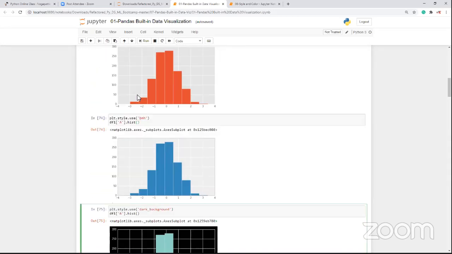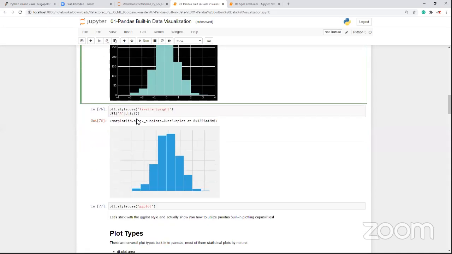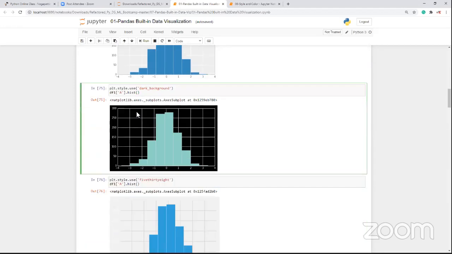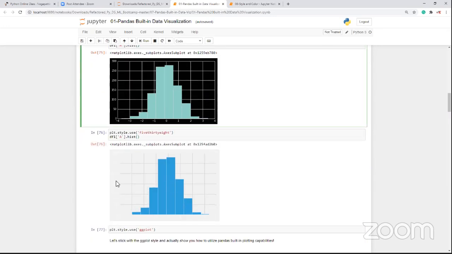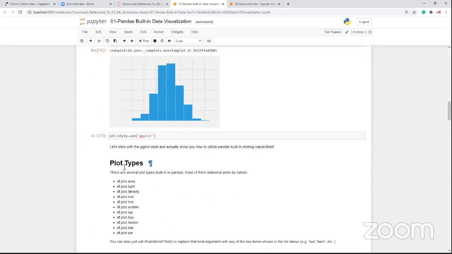Then the next style is 538, and your plot will look like this. It is the same as bmh, and the difference is the values are inside your plot, and the values color is white. Next, we have several types in here.